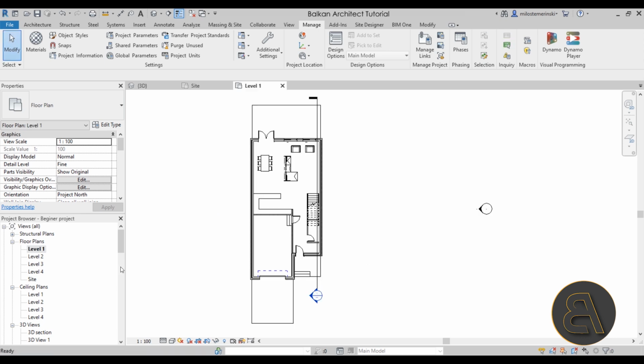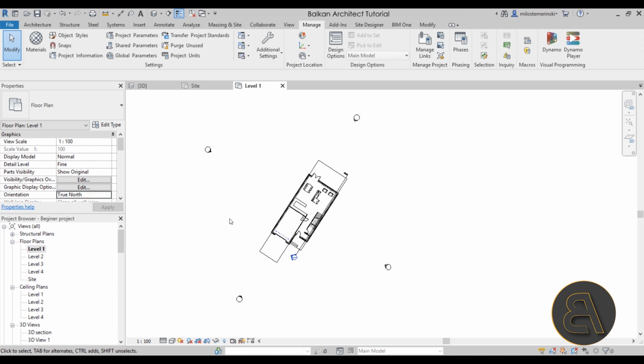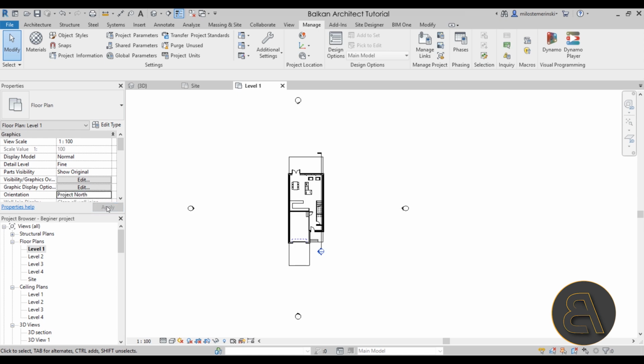Now, if we go back into level 1, as you can see, nothing has really changed here in level 1. But if we decide to change orientation here, and change this to true north, it's going to go like this. That's of course not what we want. We want to go back here to project north.